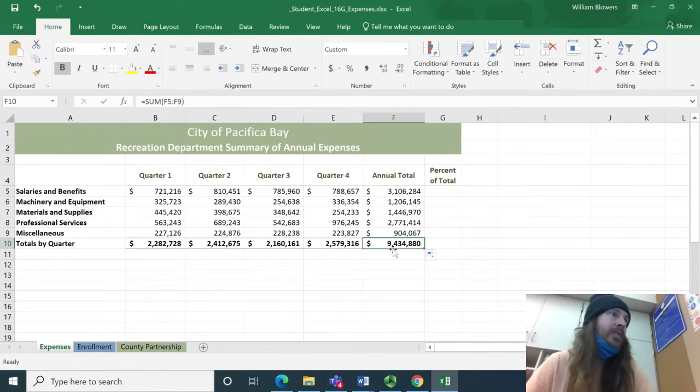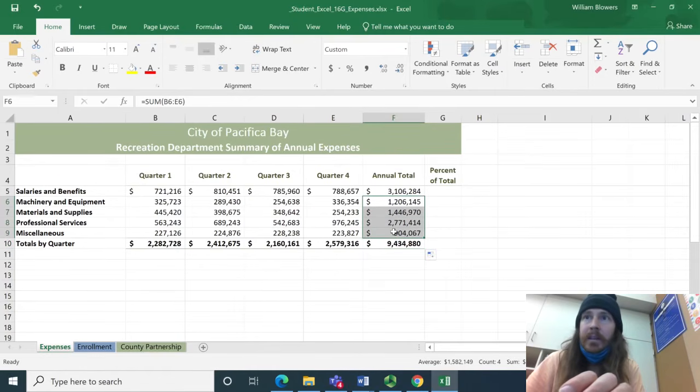So now for the annual total, we need to format F6 through F9 with comma style. Comma style is up here in the number group, Home tab, and we need to decrease the decimal 2 times for this range right here.